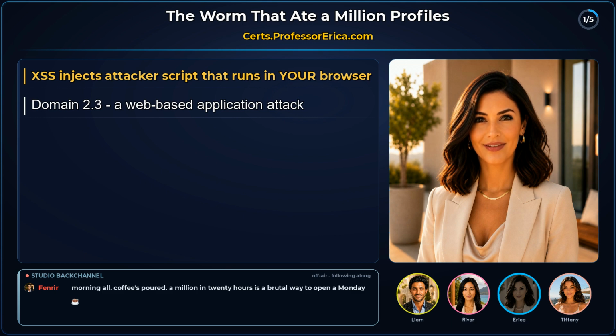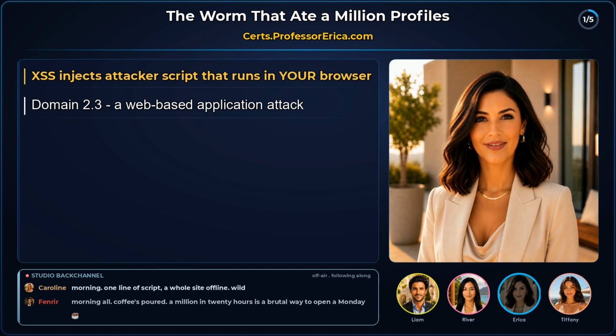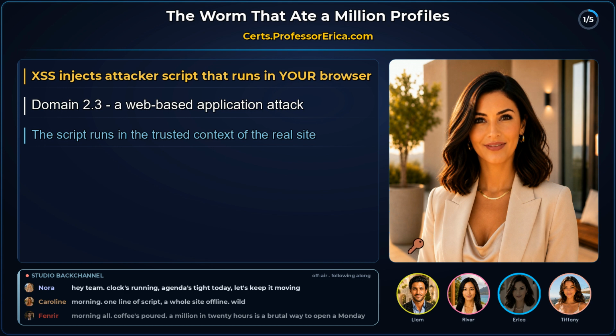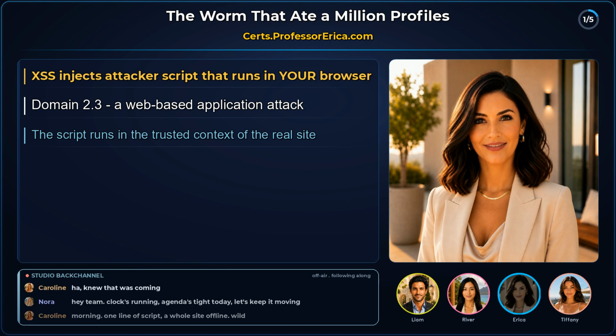This is cross-site scripting, or XSS. The key insight is that the attacker's code runs inside the victim's browser, in the trusted context of the genuine website. The browser simply cannot tell the difference between the script the developer wrote and the script the attacker slipped in. Both arrive from the same trusted address, so both get the same trust. That confusion is not a bug in one site. It is the entire attack class.